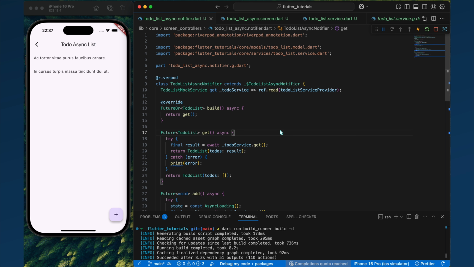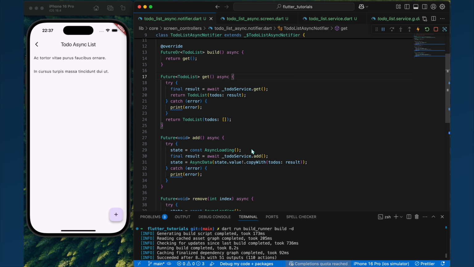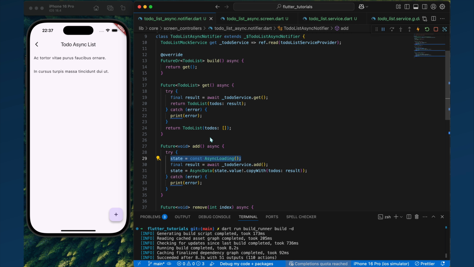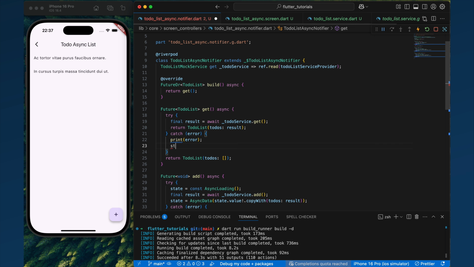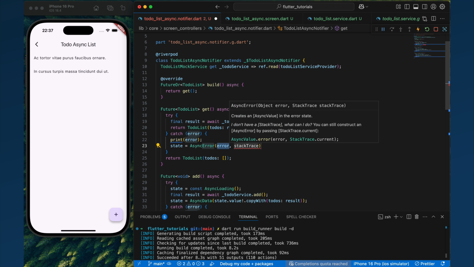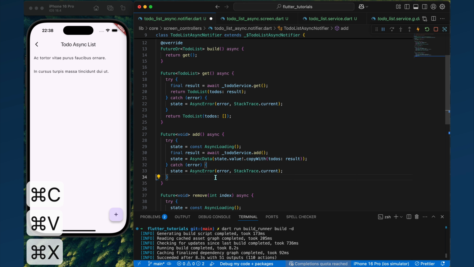So that's complete. Working with asynchronous data, we need to handle error as well, and Riverpod provides us a way to handle error data like the way it provides us with asynchronous loading state. So what we need to do now is we have to go to this section here, and we just have to call state is equals to AsyncError, and in this error we are going to simply pass in the error actually, and here we are going to do StackTrace.current. That's it.